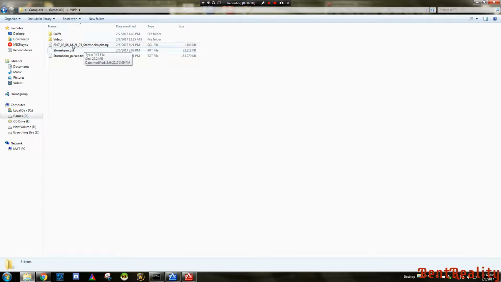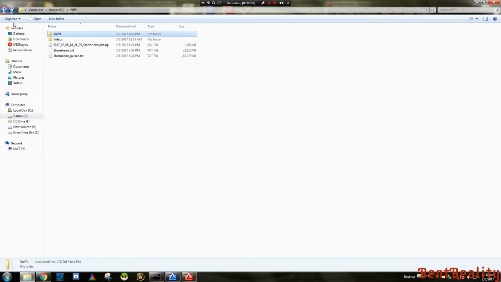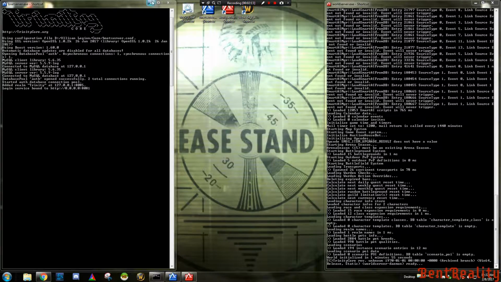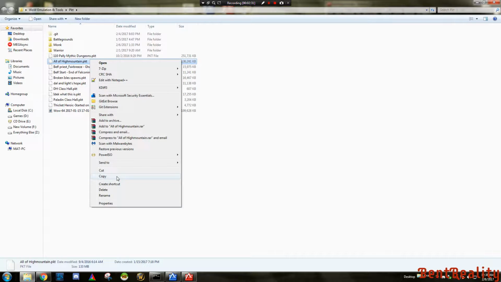And some of my packets. Maw of Souls entrance, that's me trying to get that all set up. Oh wait, I forgot I have a whole folder full of this. So yeah, just a bunch of random stuff. This contains literally everything from High Mountain. This is a bunch of mythic dungeons that I did with my guild. But I think we'll do High Mountain.